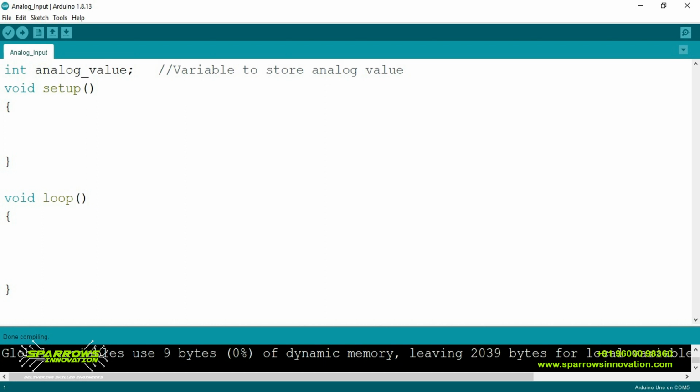In void setup, I need not declare this pin as an input pin, because for digital pins we use the pinMode function to declare the pin as input or output, but an analog pin is by default an analog input pin, so you need not declare that, right.